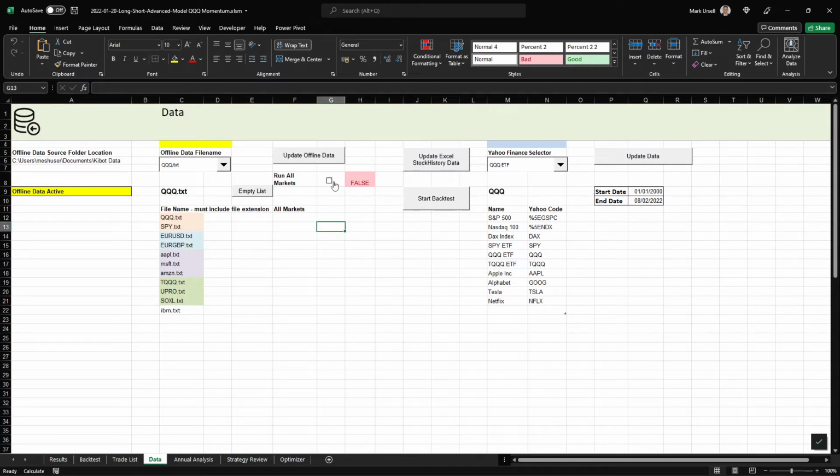Another variation you can do is click here to run all of the markets. And that simply refers to all of the markets shown here in the list. So it will run one after the other. It will get the results, it will make a copy of them, and it will test the next one.